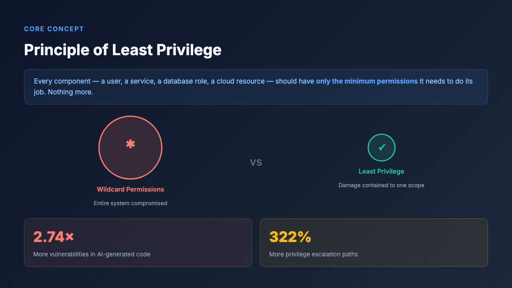The research numbers are alarming. Vericode's 2025 benchmark found that AI-generated code introduces 2.74 times more vulnerabilities than human-written code. And Apiro research found 322% more privilege escalation paths in AI-assisted code bases. Over-permissive configurations are a major contributor to both of these statistics.